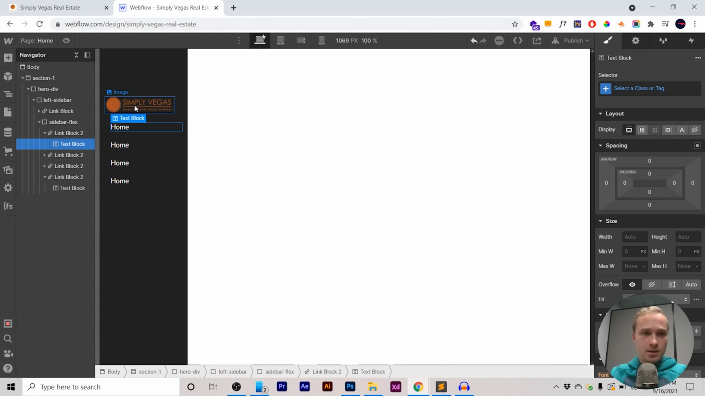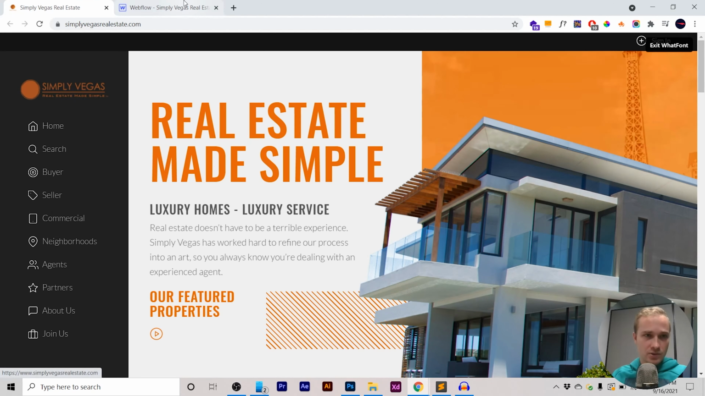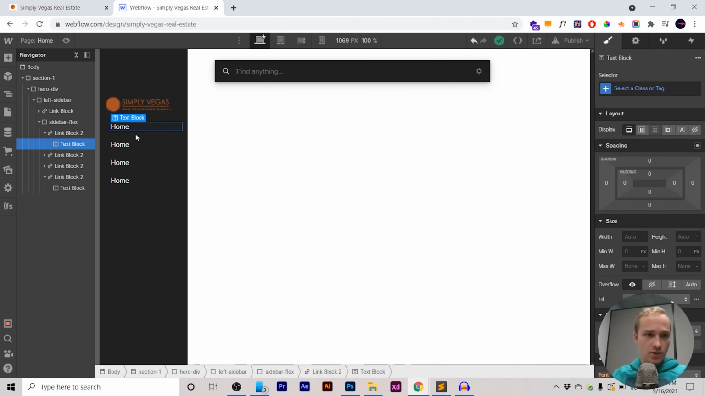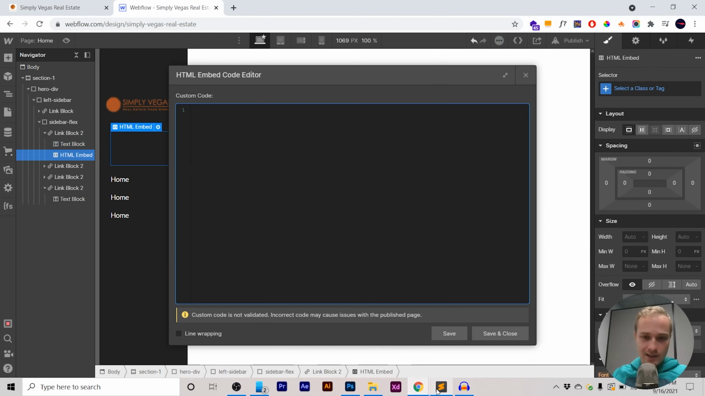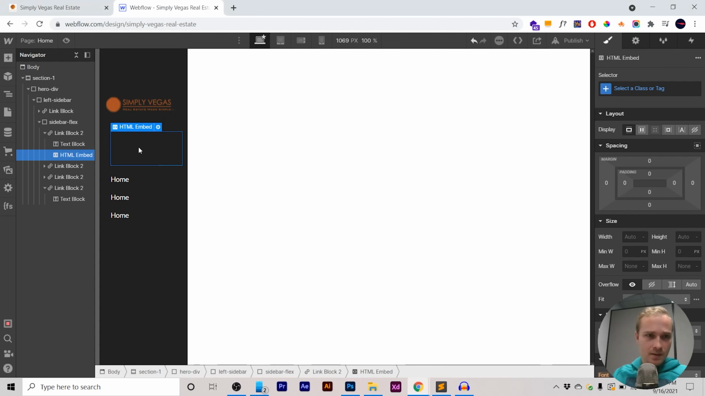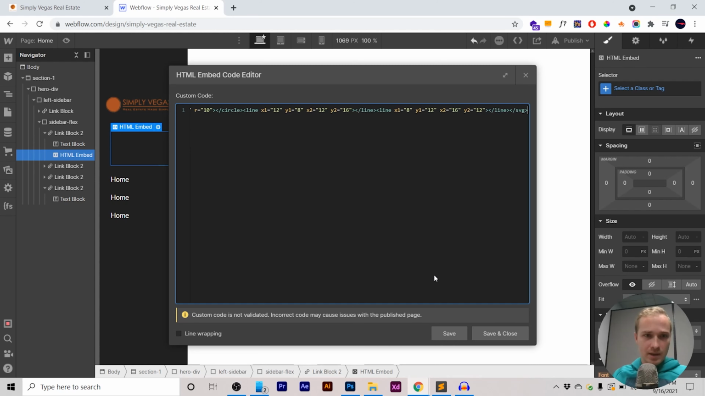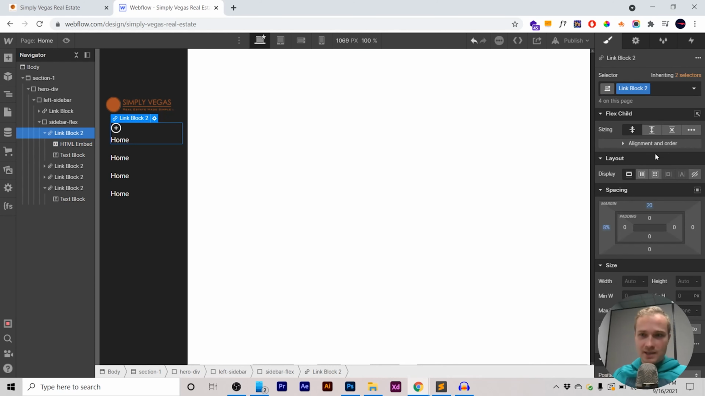These also need an image on the left side of them. They're actually using SVGs through embed codes, so that's exactly what I'm going to do. I snuck into their code and took these SVGs that they had, and we're just going to drop them in as embed code. So we're going to save and close. And then we're also going to make these link blocks.